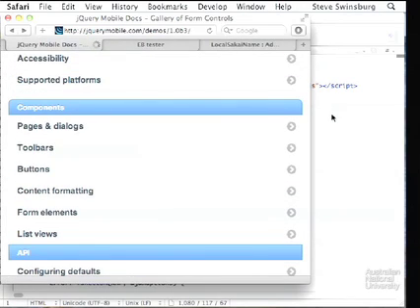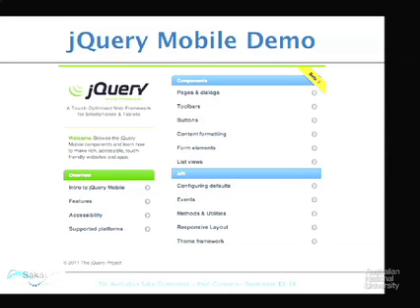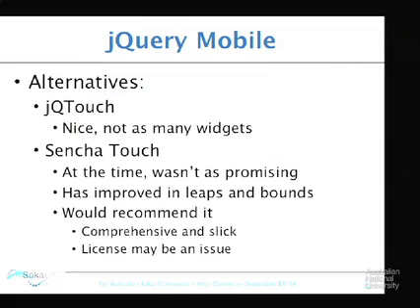I'll flip back to the presentation. So if you just do a search for jQuery Mobile, you'll see the demo you can get to. So we looked at a couple of alternatives as well. jQTouch, it's nice. I actually did a little app in that at first, so did Osama actually, as we were mucking around with it.